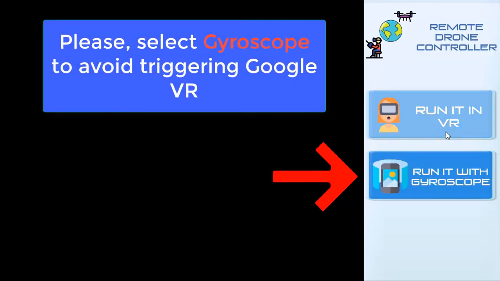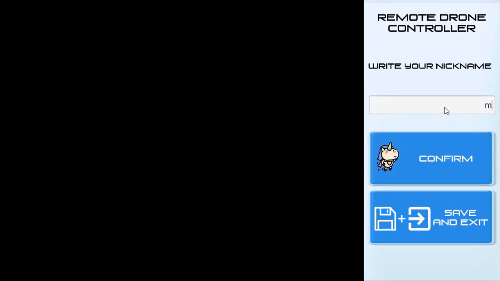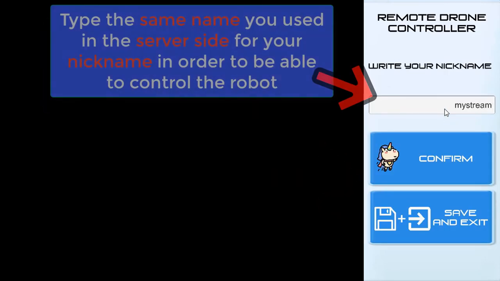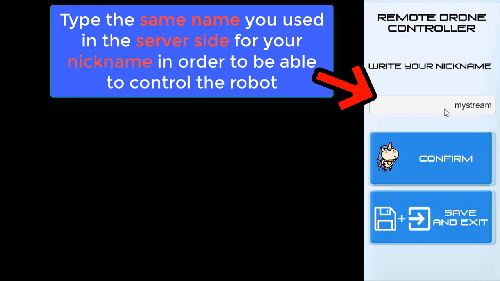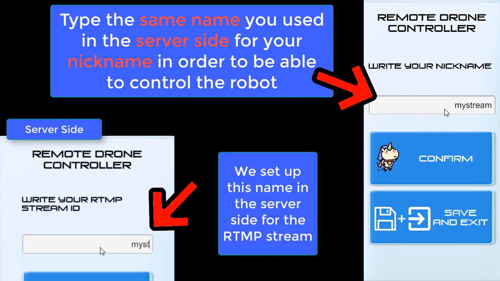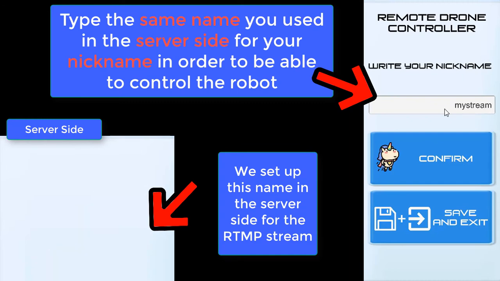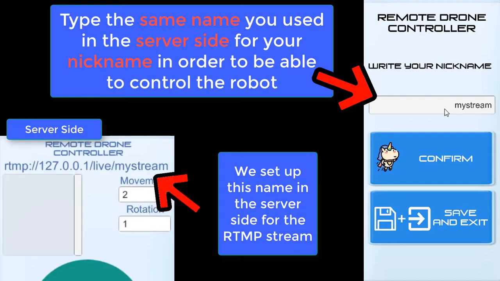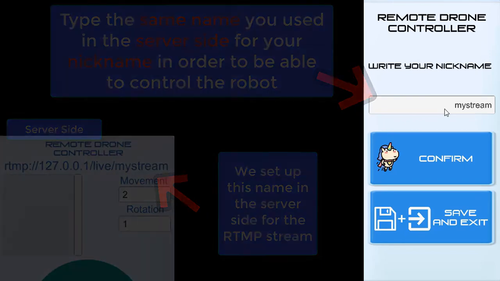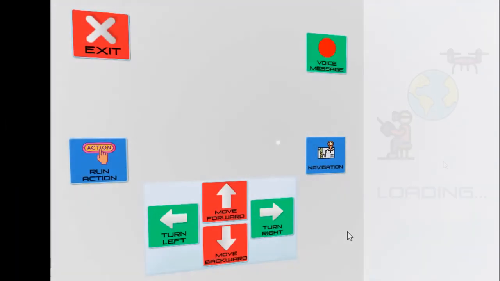You have 2 options. We will select Run it with gyroscope because you won't need a Google Cardboard headset. Now it's important that you set your nickname with the exact name you use for the RTMP stream. So we use what we previously used, My Stream. Press Confirm and the connection will be established.